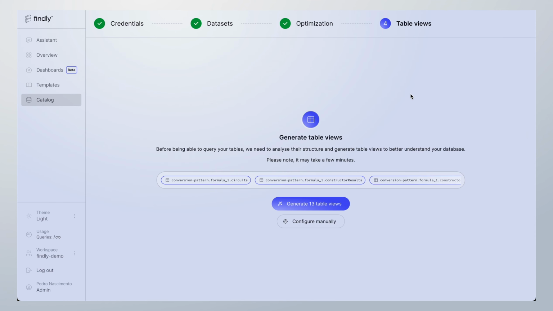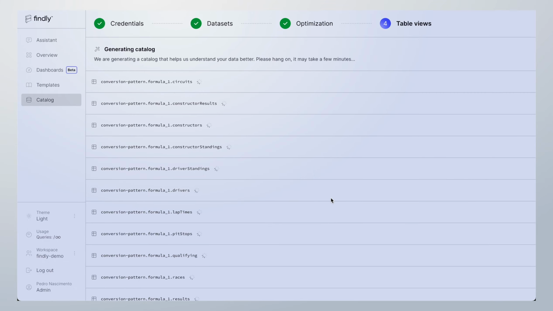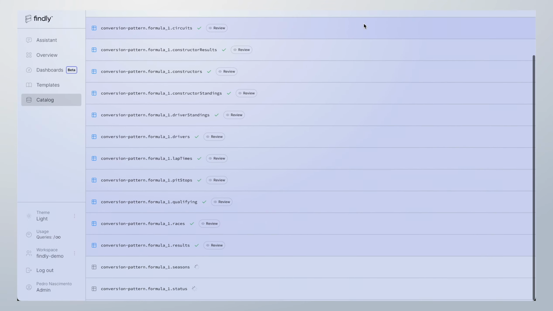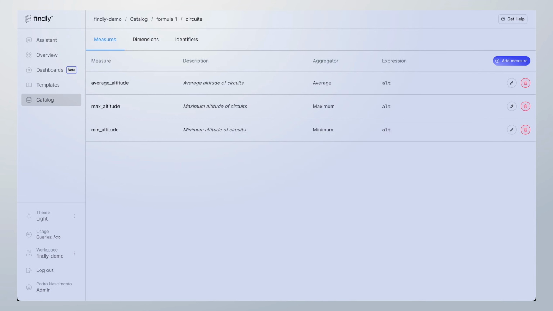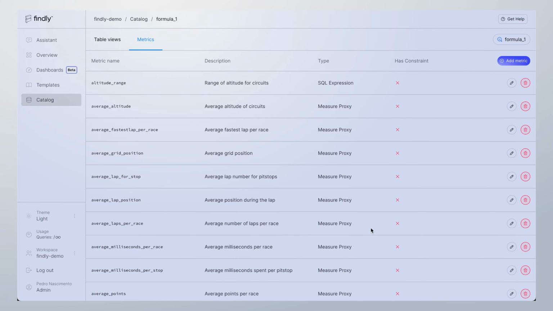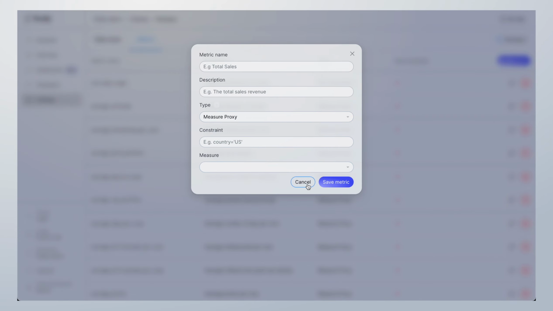Once you have completed the previous steps, Findly will automatically generate the semantic layer for your dataset and tables. This includes identifying metrics, measures, dimensions, and identifiers within your data. After the automatic generation, a list of metrics for the dataset is generated. You can create new metrics or edit existing ones.